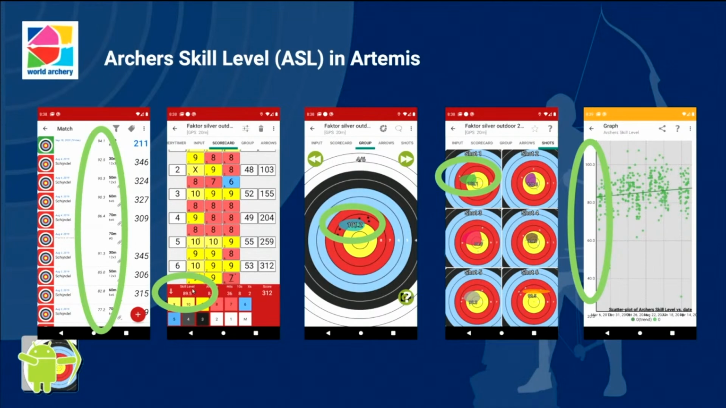So even if we do not plot arrows but only enter the scores, we still have a skill level indication. And in Artemis, if you look at groups, if you have displays where a group is shown, in the center of the group there's always a number, and this number represents the skill level as well. And also in graphs, in Artemis we can make graphs for skill level versus time, and you can see the skill level on this axis, and you can see the growth in performance of this archer, even though we don't know which distances the archer shot, how many arrows he shot, but we still see a performance trend in this graph.